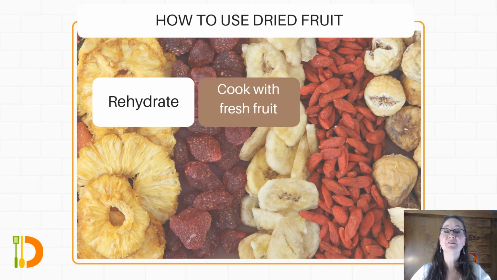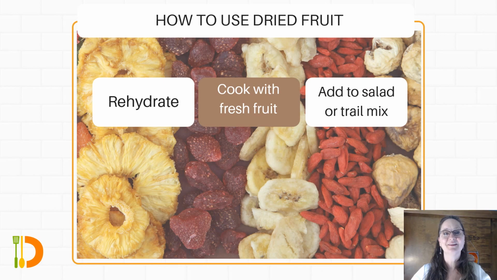Dried fruit can be cooked along with fresh fruit and some herbs and spices to make a compote or chutney or a quick jam. Dried fruit can be mixed with nuts and seeds for a trail mix that can be eaten as a snack or added as a crunchy topping to a salad.